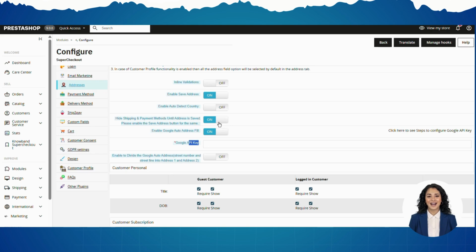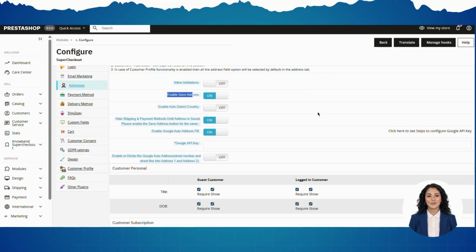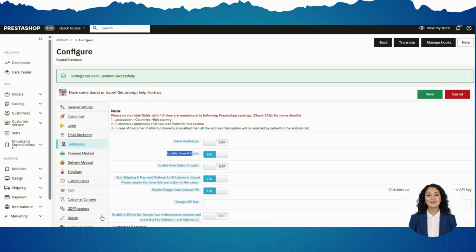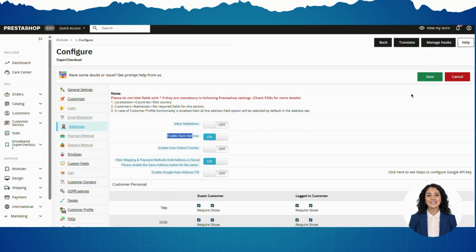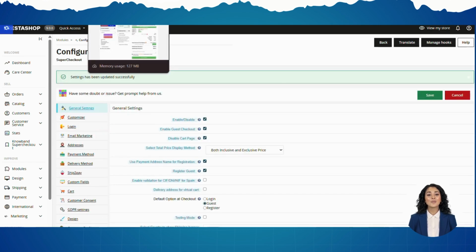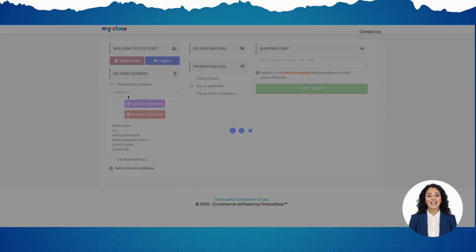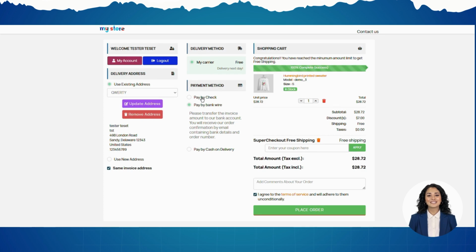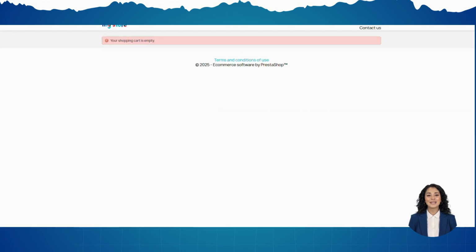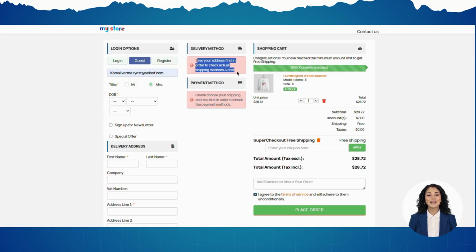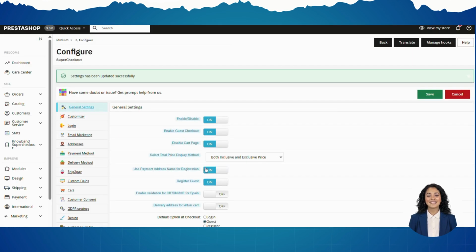And we have Hide the Shipping and Payment Method. If you enable it, it is mandatory to enable the Save Address button, because until you save the address, it will not show any delivery and payment method, and a message will be shown on that page, as you can see here. As of now, the address has been saved, so we are able to see the delivery method and the payment method. Once you are logged out, you won't be able to. Once you are logged in, you will see the message that you have to first save the address. Then you will be able to find the delivery method and the payment method.